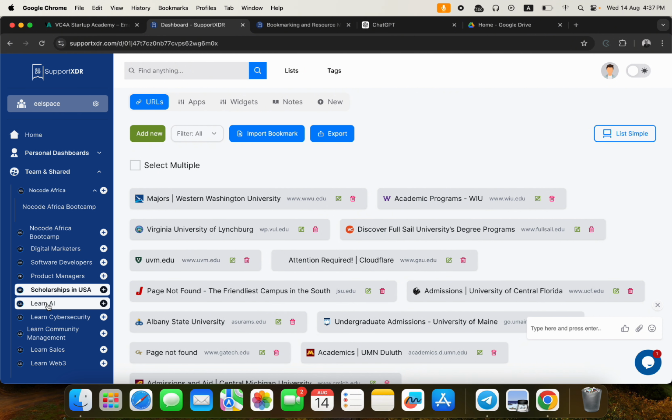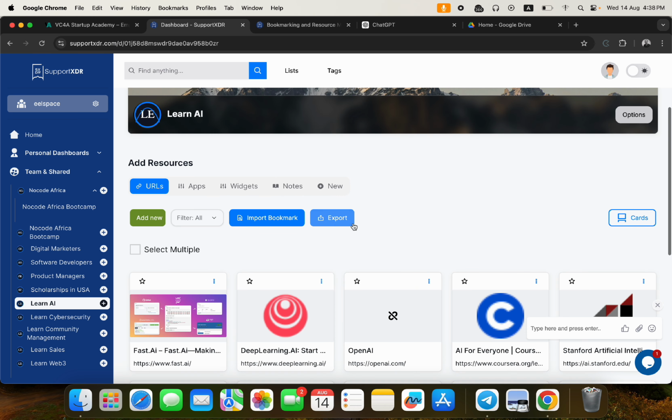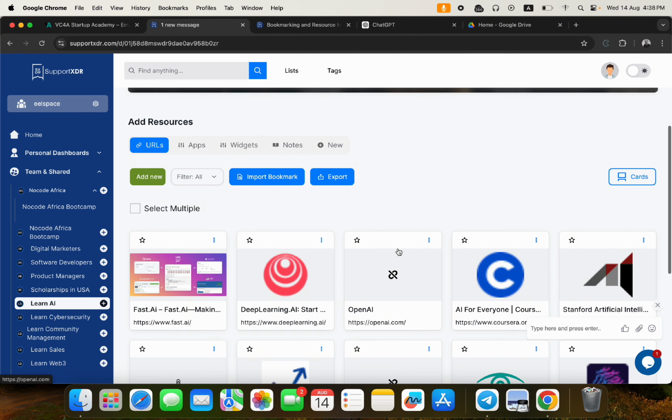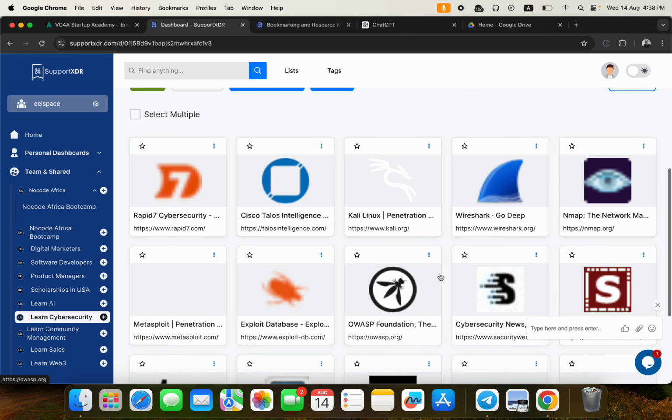Then I also have a dashboard for people that want to learn how to use artificial intelligence, or learn artificial intelligence itself. All right, so these are all the resources that you need. These are the top 25, top 30 websites that you can use in learning AI. Then I also have another dashboard for learning cybersecurity. So you can come here and see a dashboard showing you different links to different websites that will teach you cybersecurity.